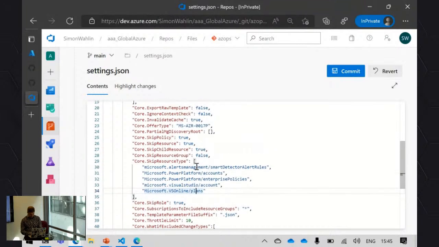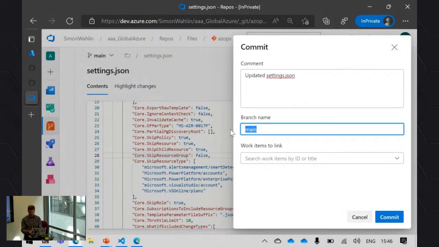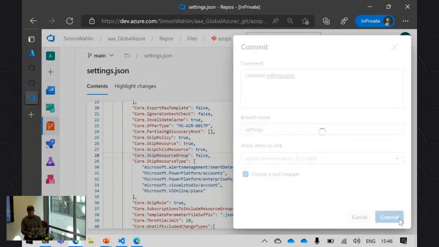And we should only be getting management groups, subscriptions, and resource groups. So I'm going to commit this, say updating settings, create a new branch, because I can't change it in the main since I have a policy on. So let's just call it settings. And I want to create a pull request right away.